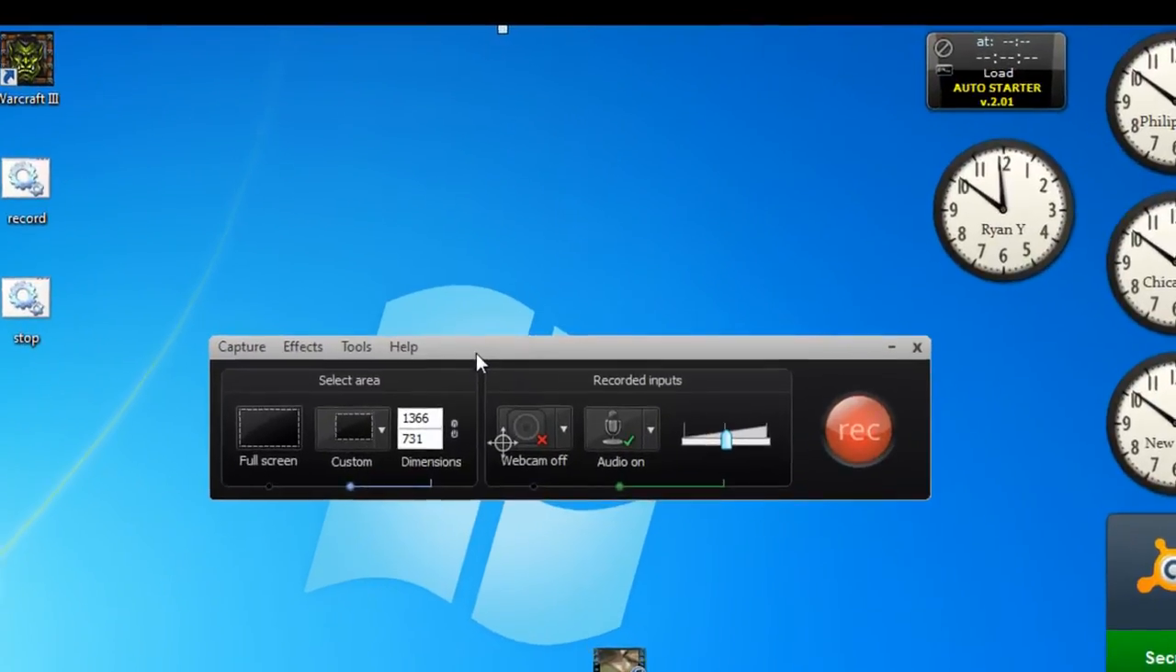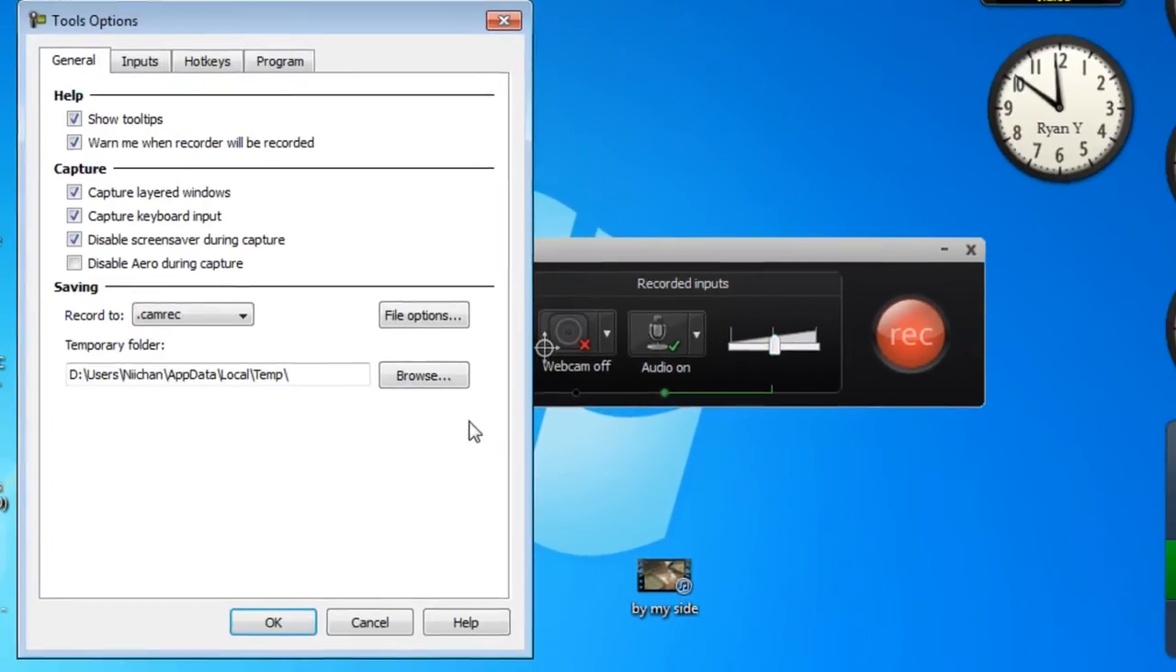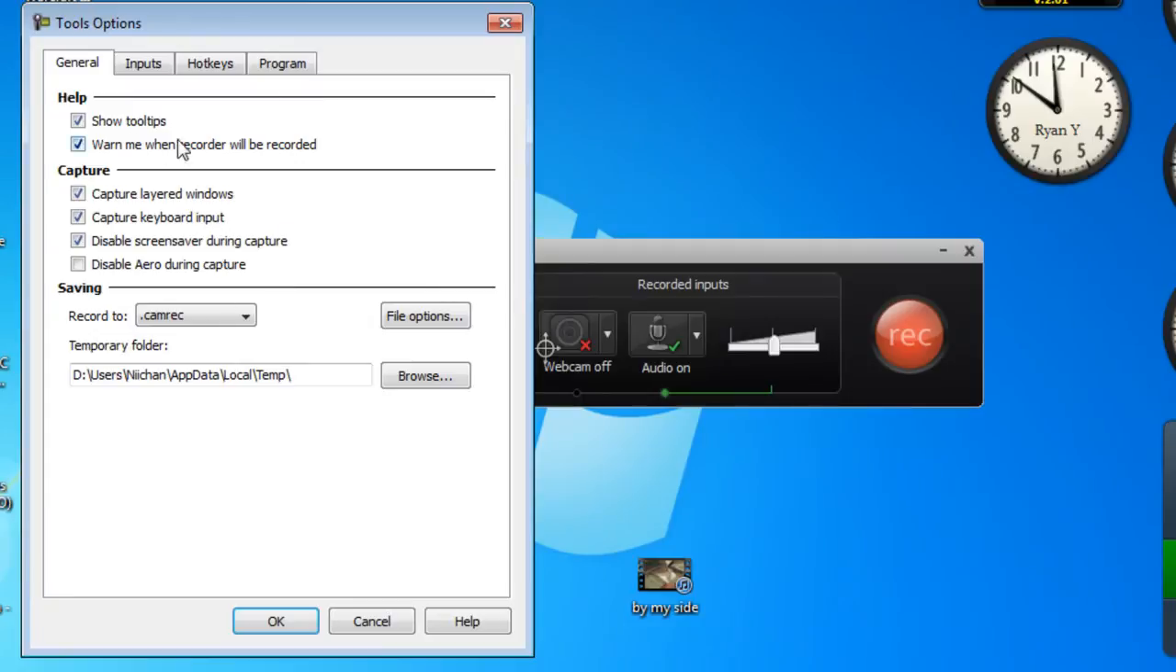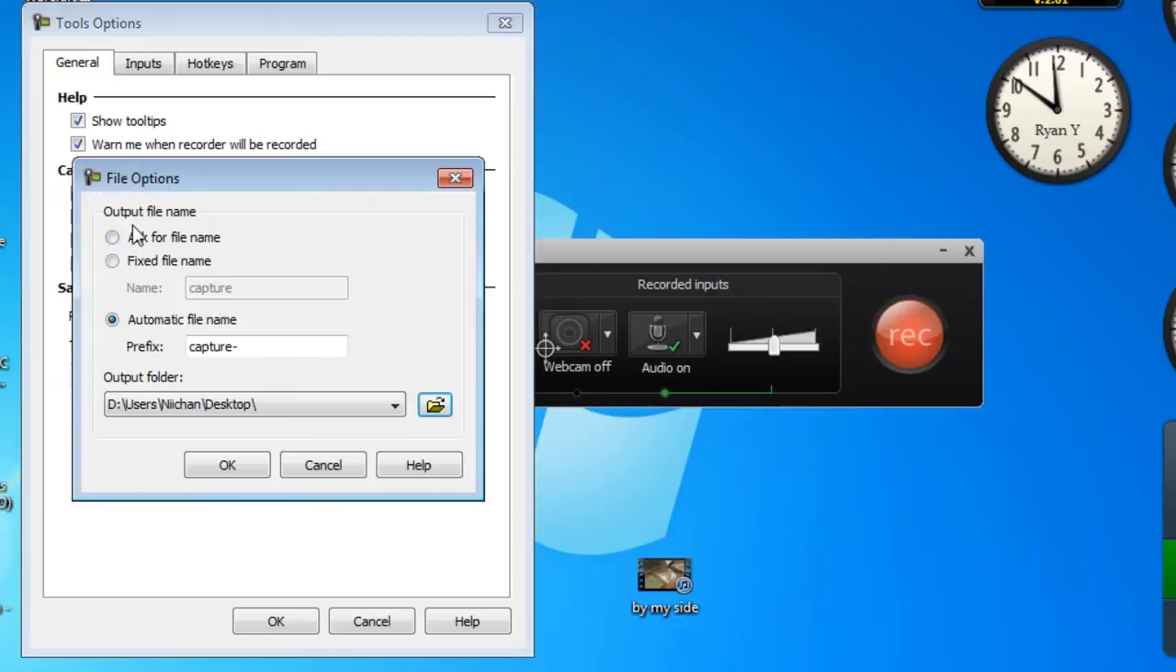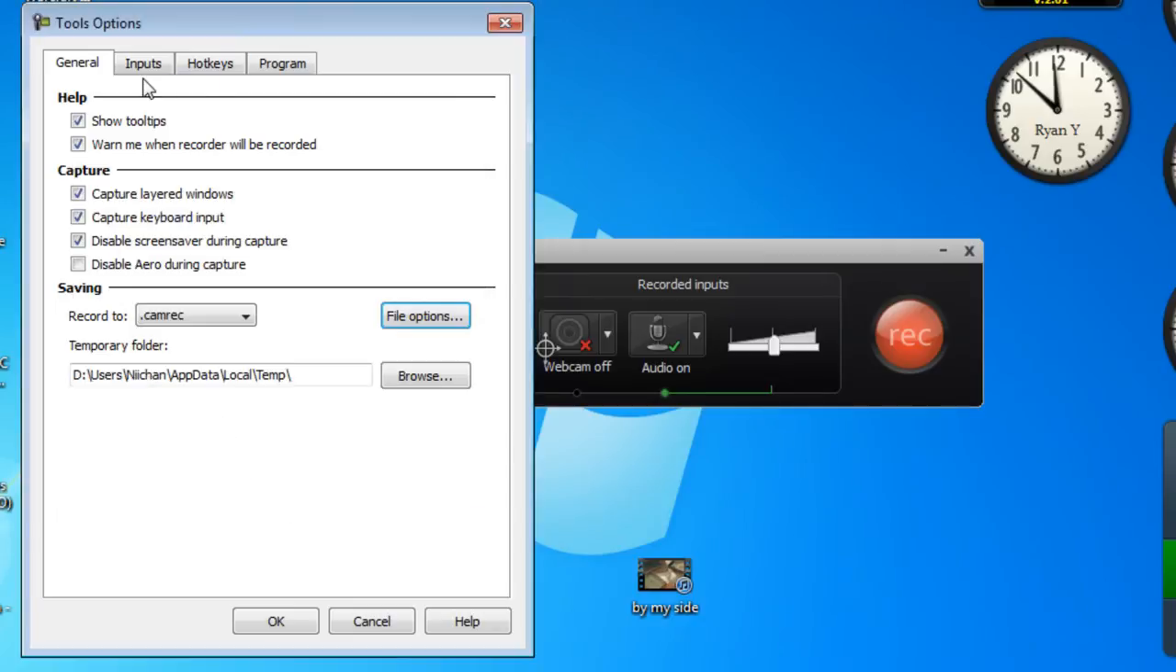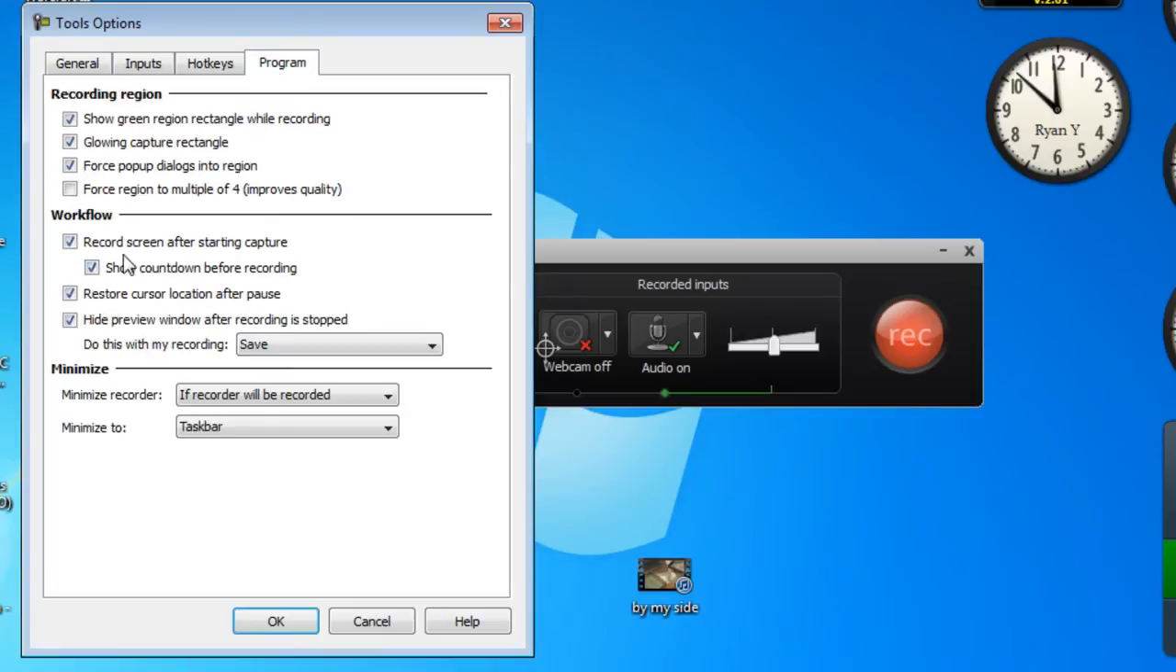Let me bring it up to the screen. All right, and we're going to go to Tools, Options, and in Options, in the General tab, we're going to go to File Options, and for the output file name, we're going to choose Automatic File Name prefix, and you choose any prefix you like, and you select where you want it to be saved. Okay, and click OK. And before we close this tab, we also need to go to the Program tab, and in the workflow, you make sure that this box is checked, hide preview window after recording stop, and beneath that, do this with the recording, you select Save and hit OK.